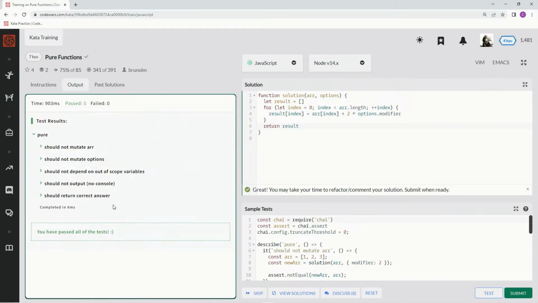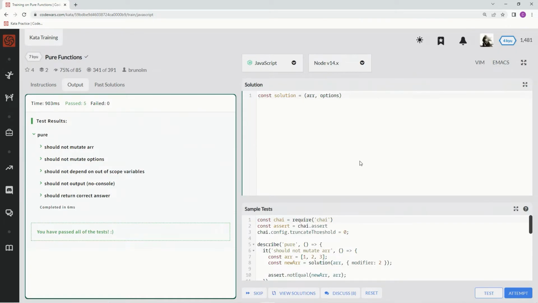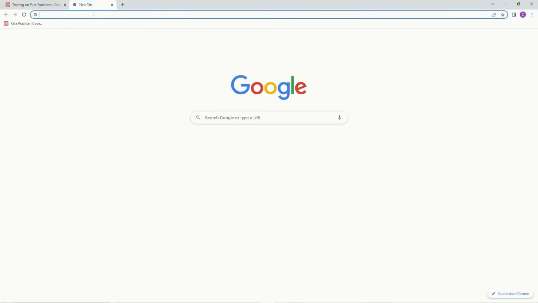All right, cool. And 6 milliseconds, that's how long this one took. Let's see if we can beat that with a one-liner. So we're going to say const solution with an equal sign after that, and turn the rest of this into space arrow. And for this one, we're going to use the map method.